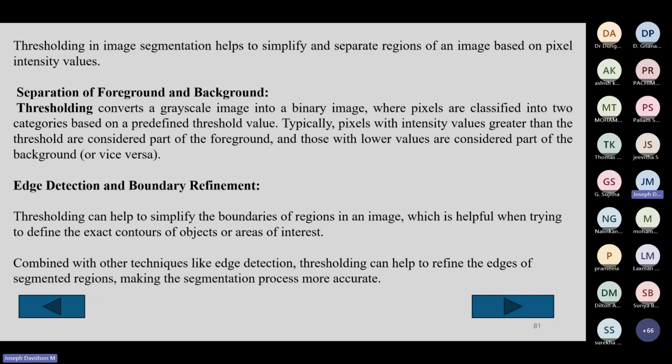Thresholding converts a grayscale image into a binary image. A grayscale image will have intensity variation from 0 to 255. In a binary image, it will have either 0 or 1, right? So either it is dark or white, black or white. So thresholding converts a grayscale image into a binary image, where pixels are classified into two categories based on a predefined threshold value. Typically, pixels with intensity values greater than the threshold are considered part of the foreground, and those with lower values are considered part of the background.